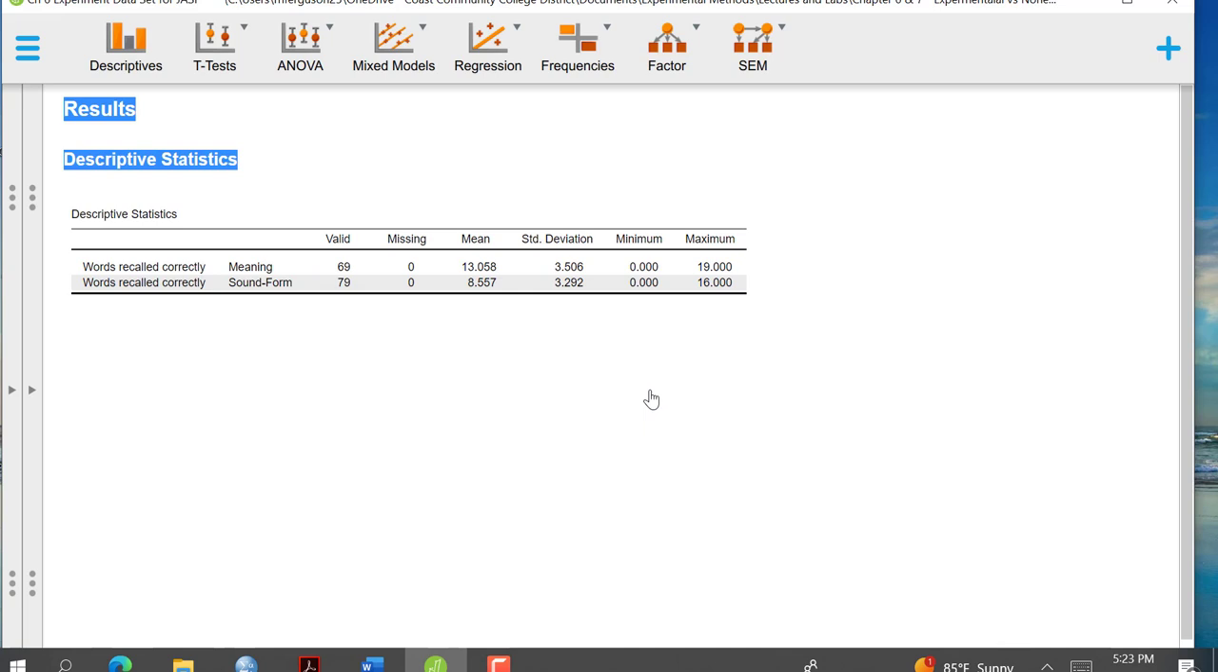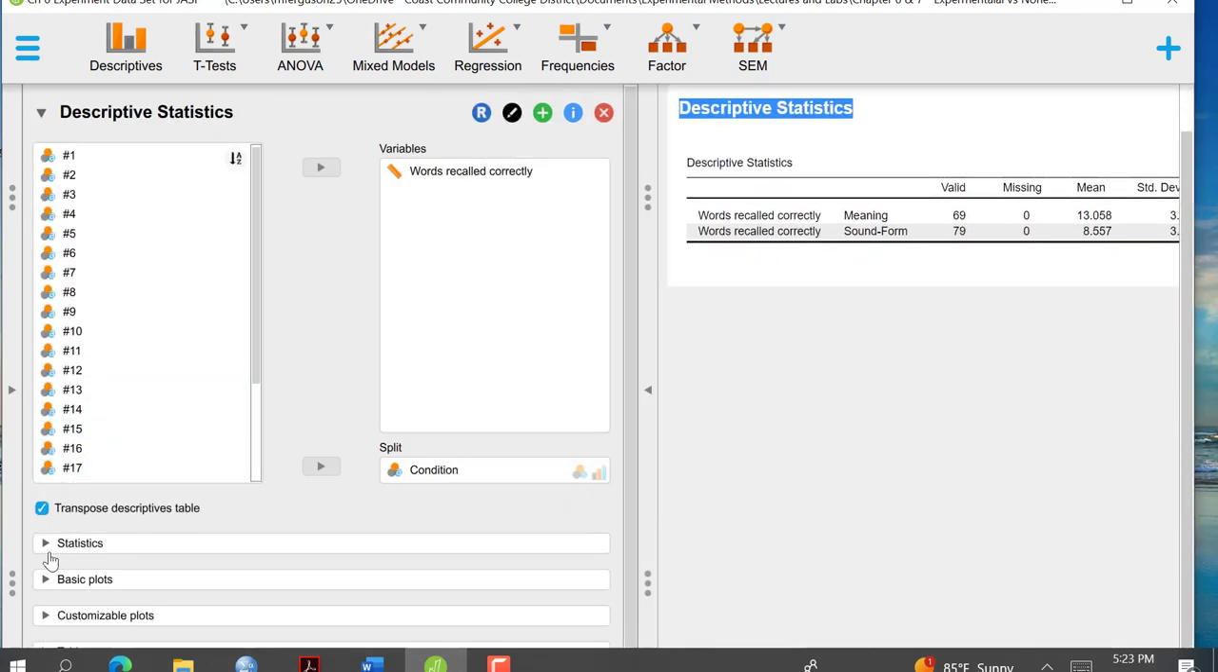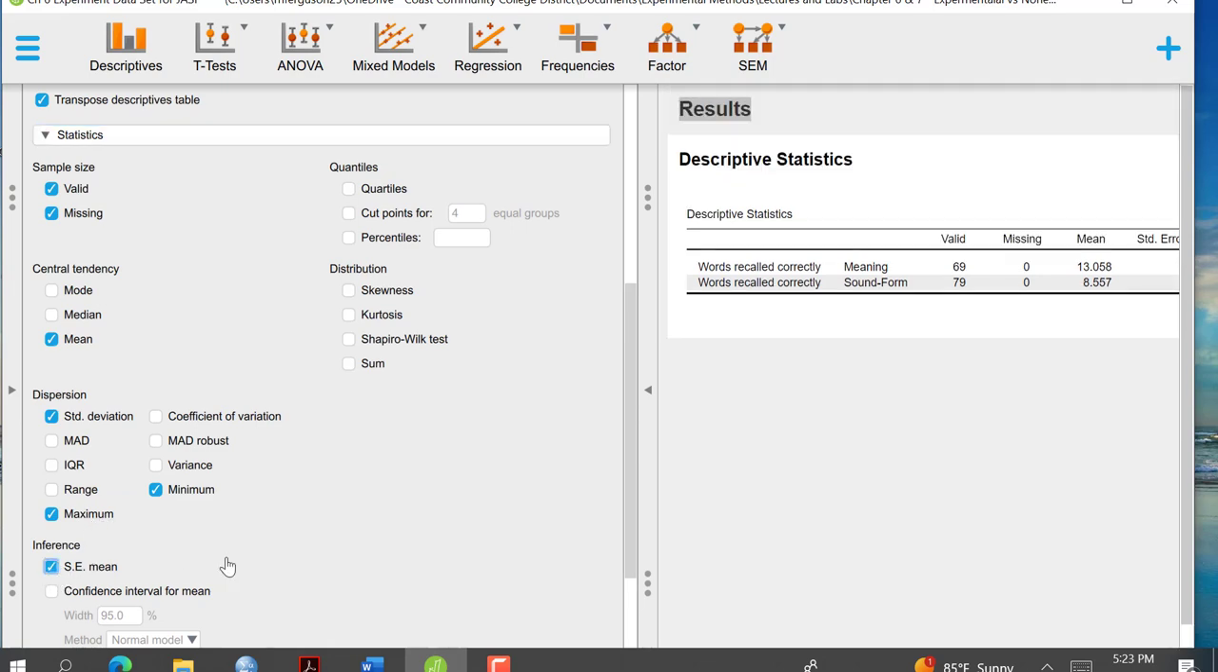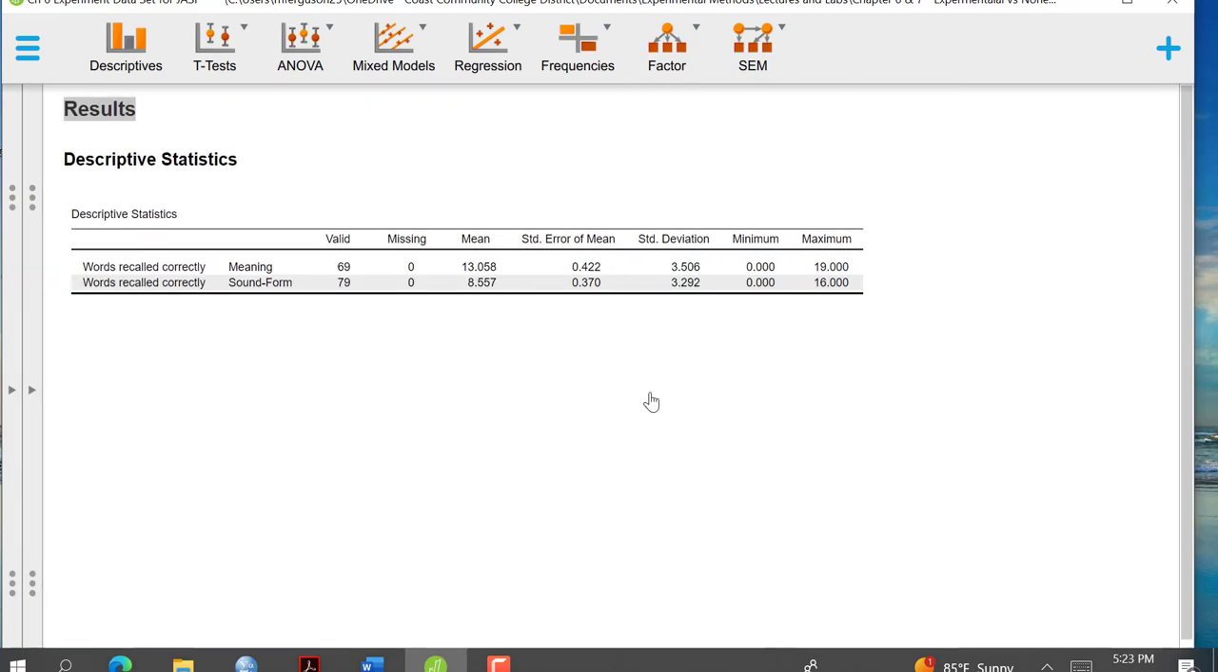We want to see the whole thing. We click that little arrow. We have the valid values, missing values, the mean, standard deviation, minimum, and maximum. So I want to go back and make a few more selections. So I want to go to the statistics drop-down menu here. And I want to scroll down and select standard error, the mean. Click this little arrow here. And now standard error, the mean is populated here.